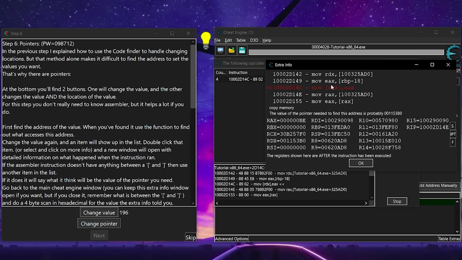We have EAX being moved into RDX. EAX is going to be the new number, RDX being the old number. And we can actually see right above here, we have this long address that's being put into RDX. So that is the value of RDX. That means that this is actually the address of the pointer that is changing the value of RDX.